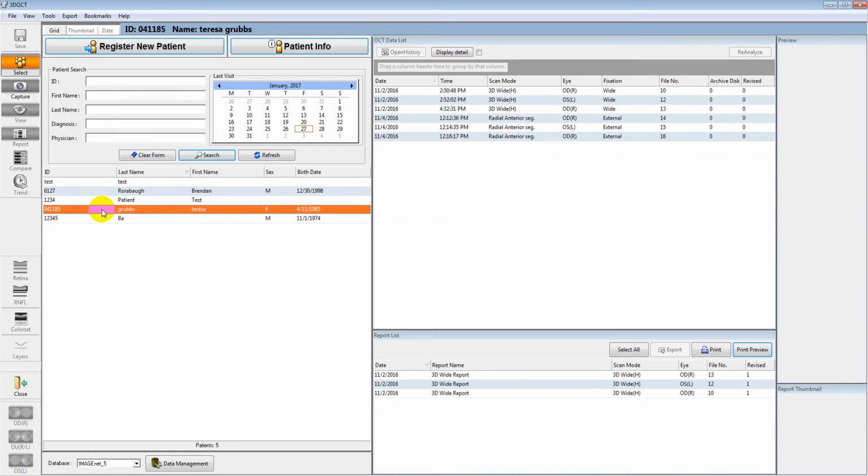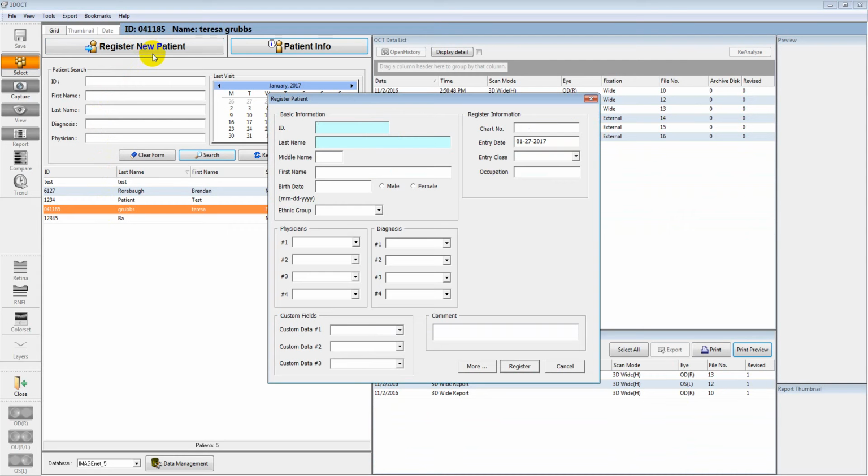And if you want to register a new patient, so if a new patient is coming in and they're not already in the database, you just go up here to Register New Patient. You have to have two fields filled out here in order to take a picture from the Maestro: the ID number, which we'll do 1, 2, 3, 4, 5, 6, and the last name, which can be Mouse. And that's all you really need, but you can also put in the first name if you'd like.